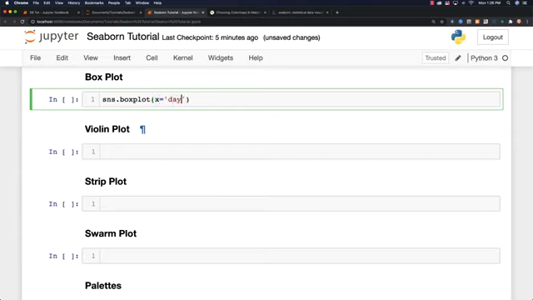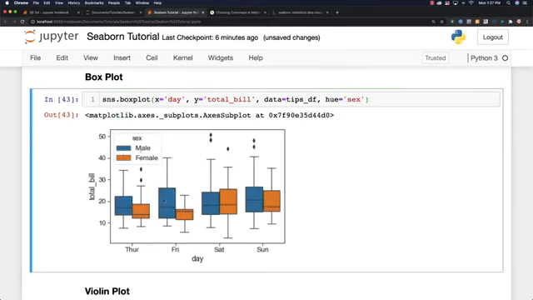So let's say day. And what we're going to do here is see how men and women change in regards to the total bills over multiple different days. So I'm going to say Y is going to be total bill. And of course, the data is going to come from our tips data frame. And this is the first time you're going to see hue here. And this is going to reference sex, male or female. And there is our box plot.